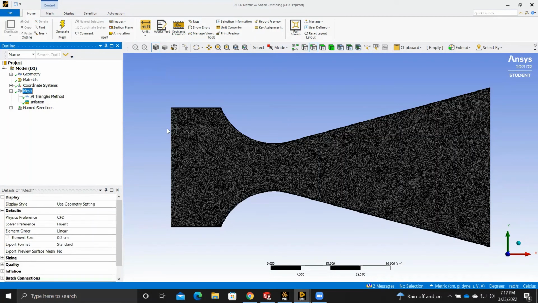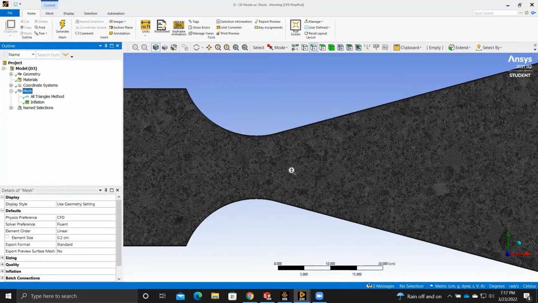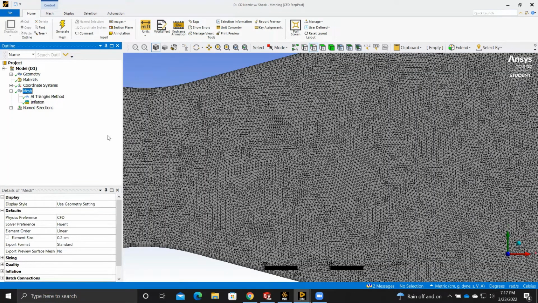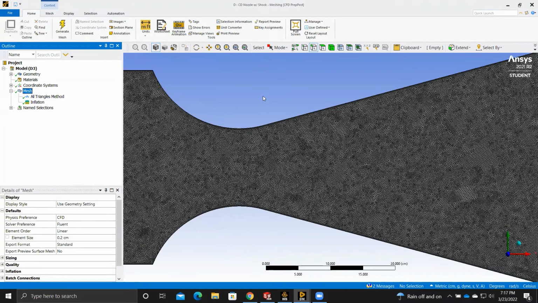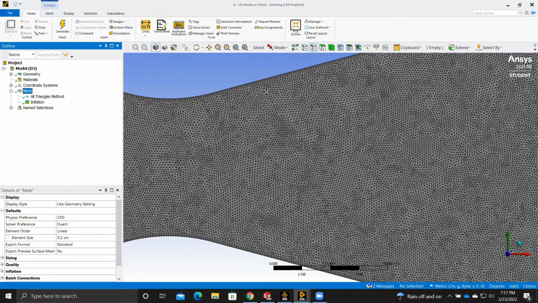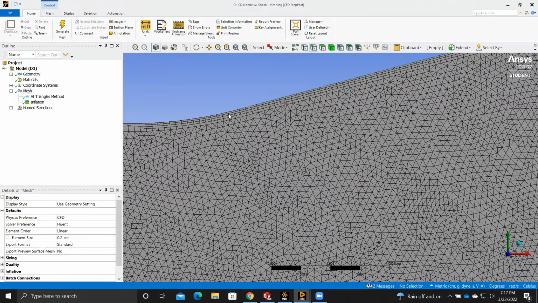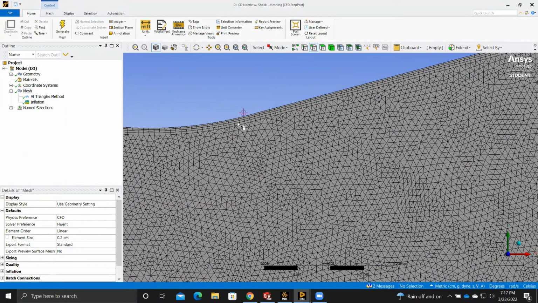I set the mesh size of the triangles to 0.2 centimeters. So it's a good size mesh. And then inflation along the edges for the first layer, the thickness of 0.05 centimeters with a maximum of 4 layers. With that, you're able to have this part up here.